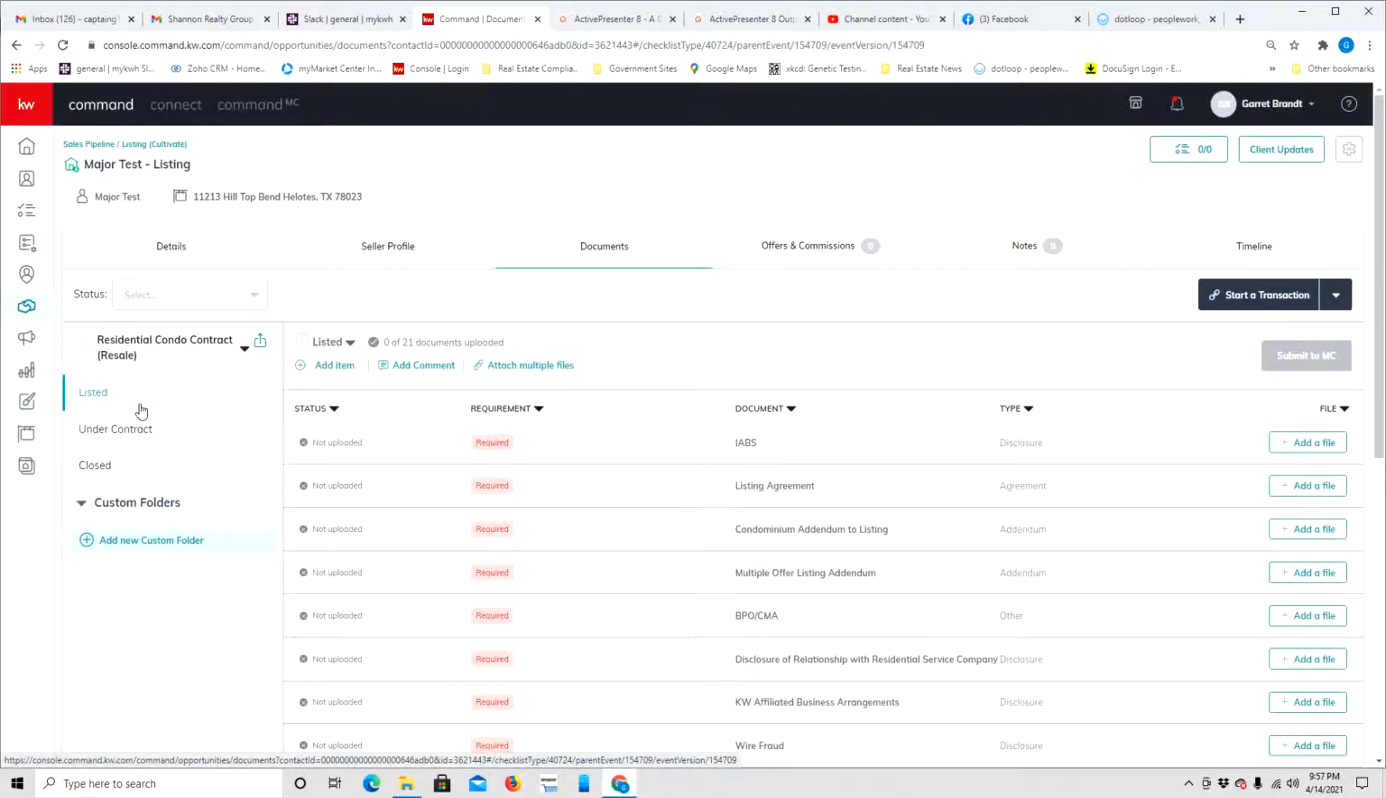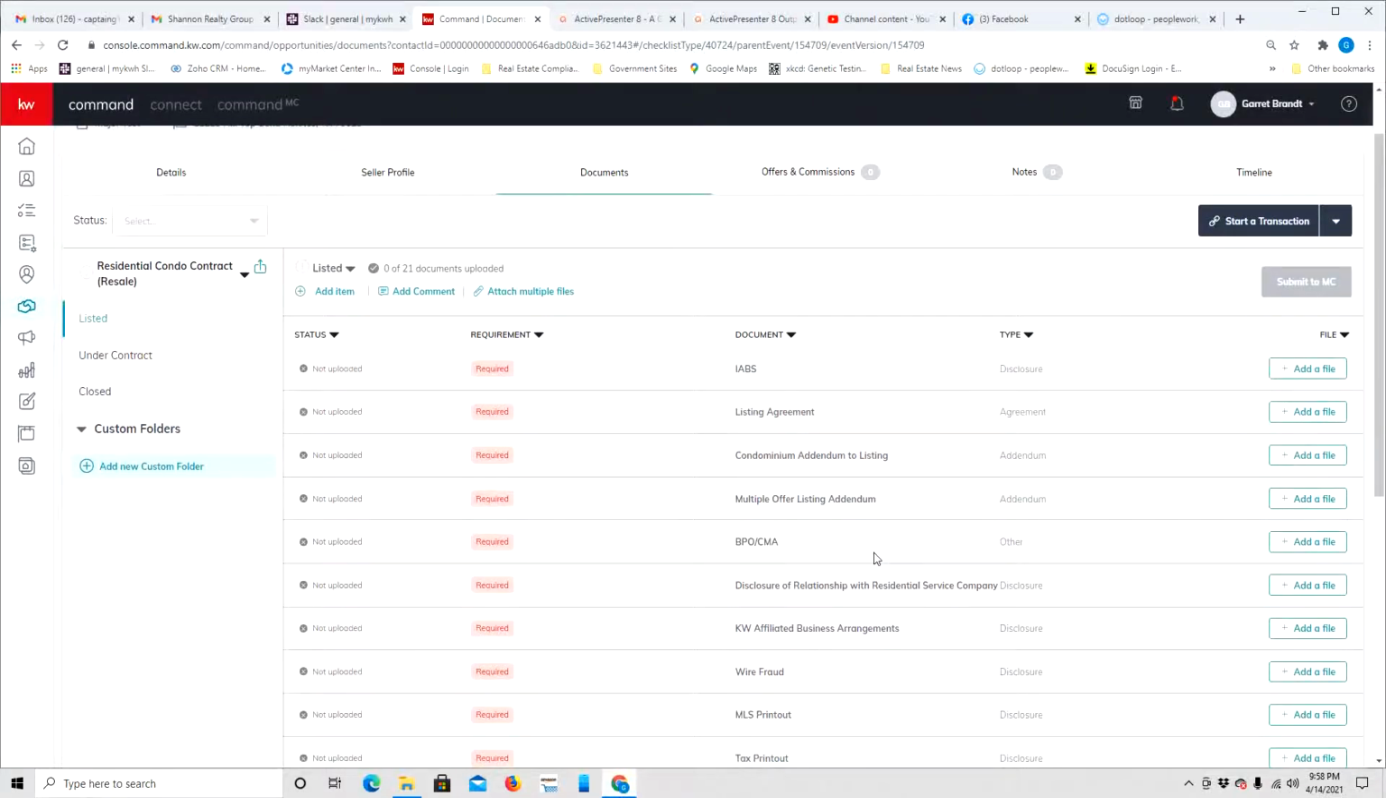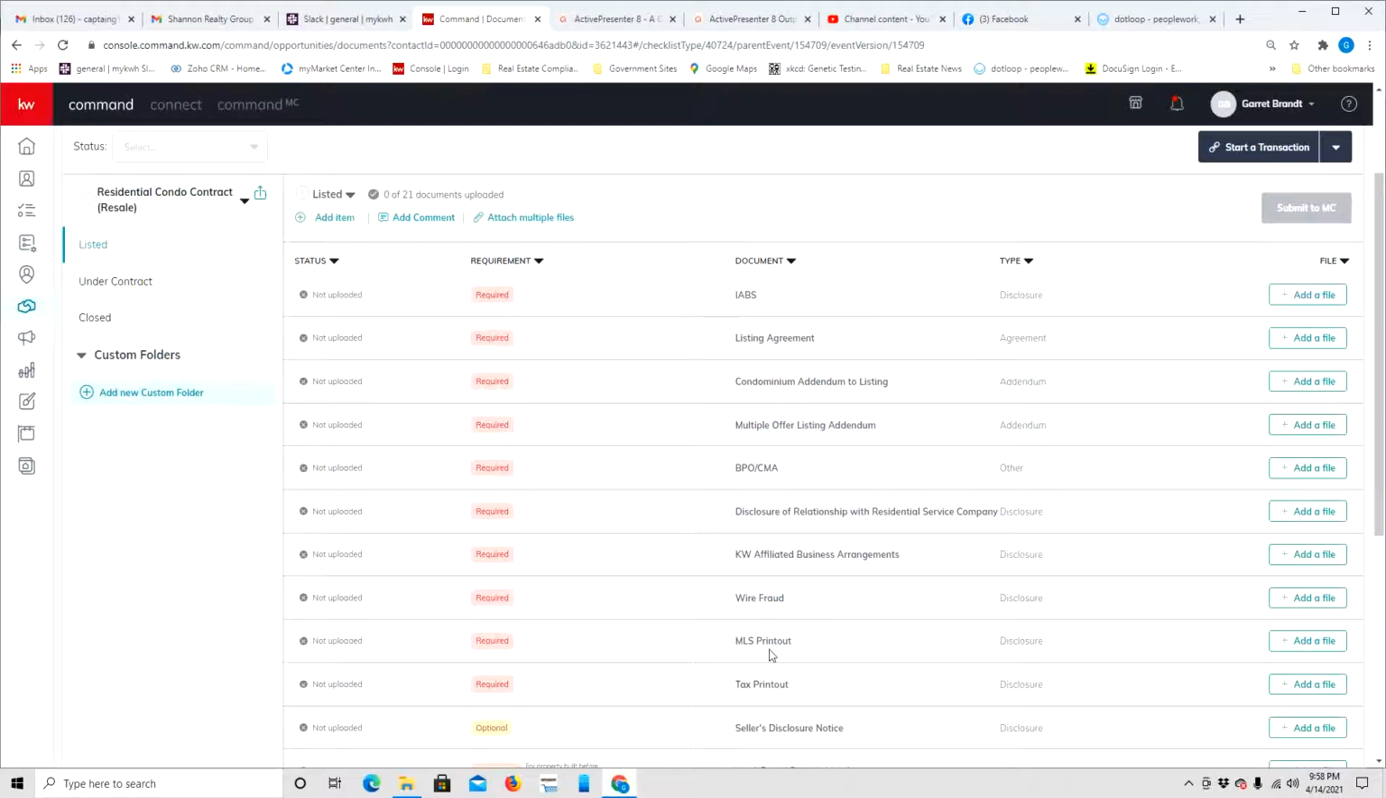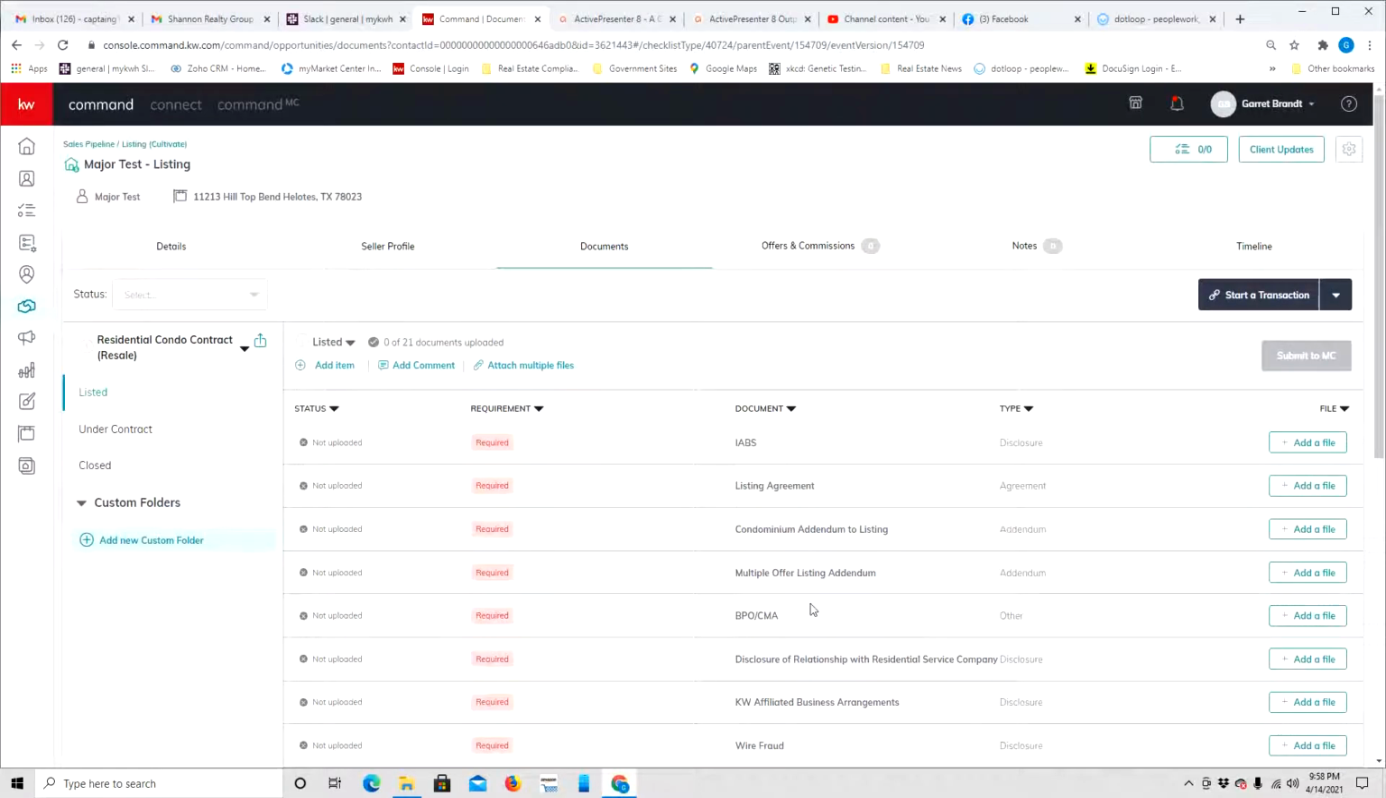Now the overview I want to show you is about the folders. The first folder you come to is about your listed documents. If this is a buyer, it will say consultation documents, and it's the documents when you first meet your client and get them to sign up. So on a listing, you're going to have your IABS, listing agreement. For the condominium, you're going to have this addendum to the listing, and then all the other documents that we ask from you to protect our sellers. That's where the listing documents go.